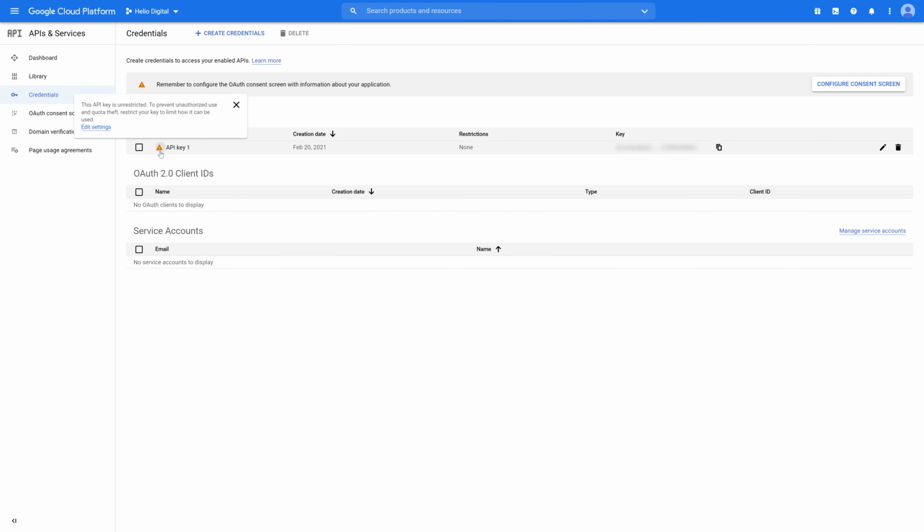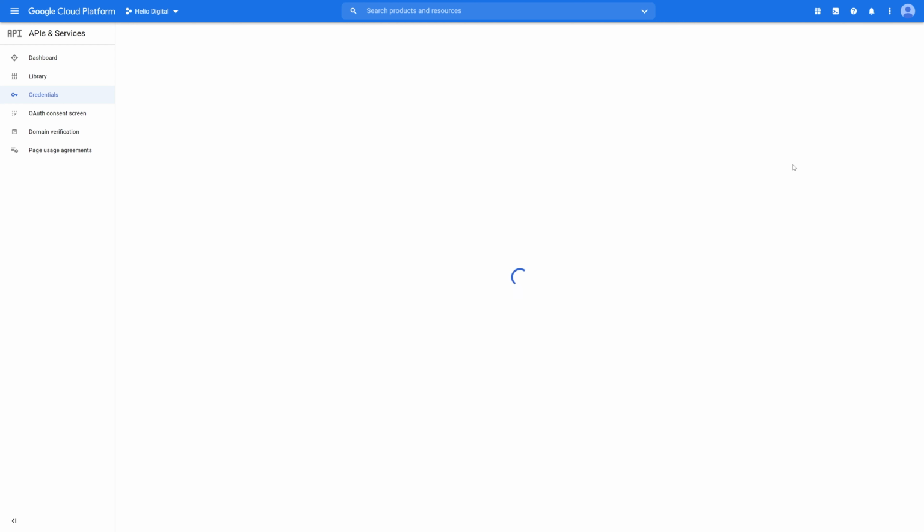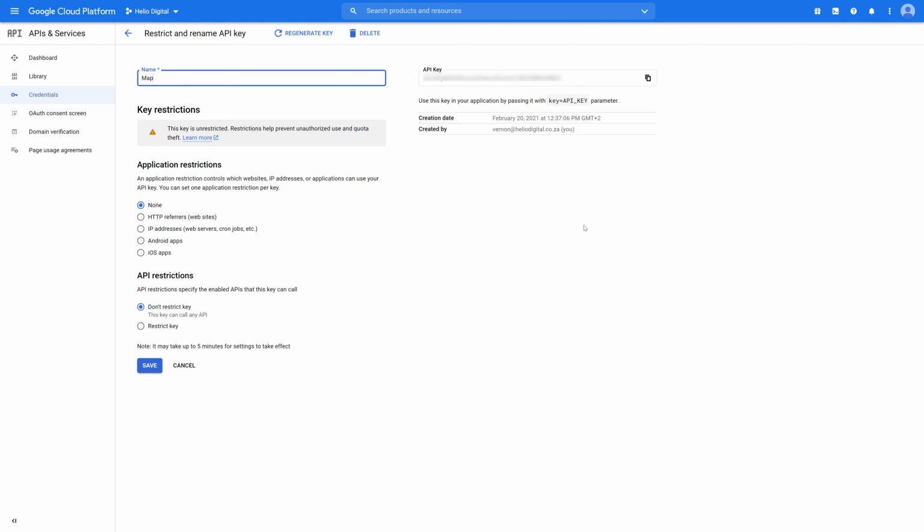Now that the key has been created, you'll notice a warning from Google to say that your key is unrestricted. Restricting your key is super important because the API is technically a paid-for service and you don't want other people using your key. So what we want to do now is click on Edit. This will open up the key settings.